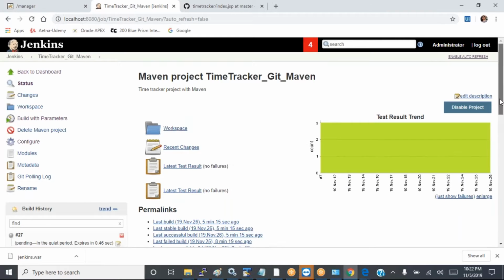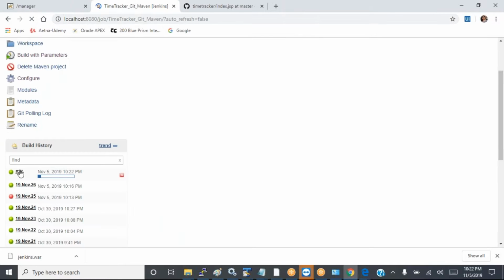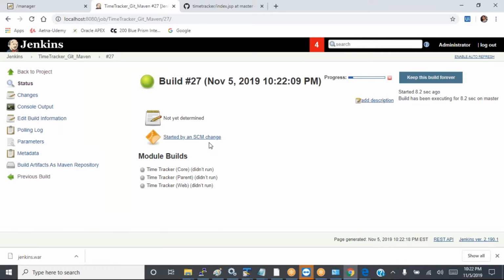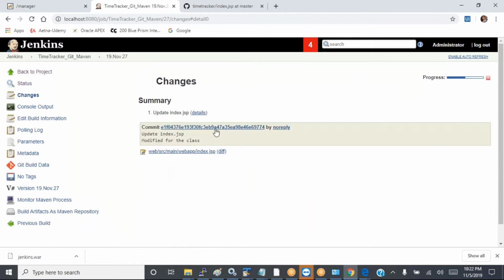You can see now I didn't trigger this one. It's automatically started. So we know who triggered the job. You can see it's started by an SCM. Okay, there is a change in the source control, so that's why it's trying to start. And you can see the commit message is updated index.html with the revision number and everything. And if you want to see more details, okay, modified for the class. That's the commit message I have given.